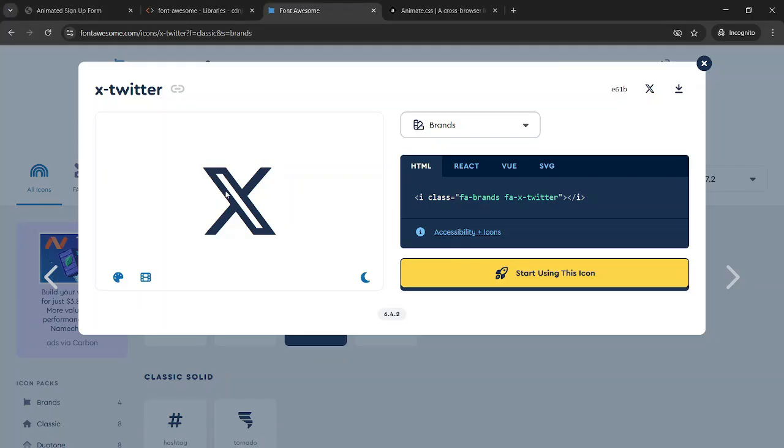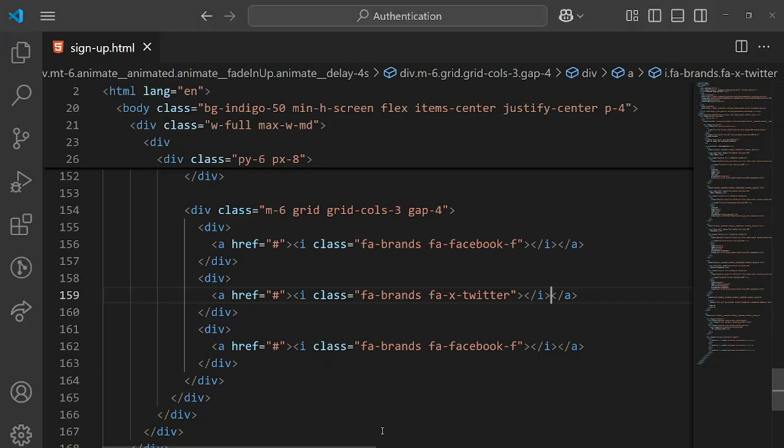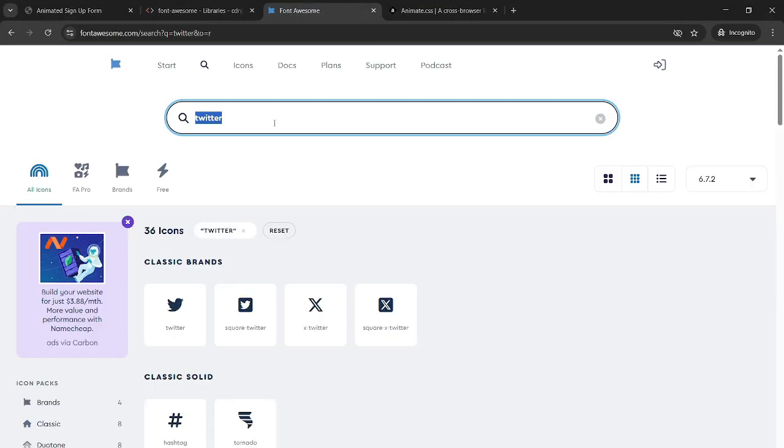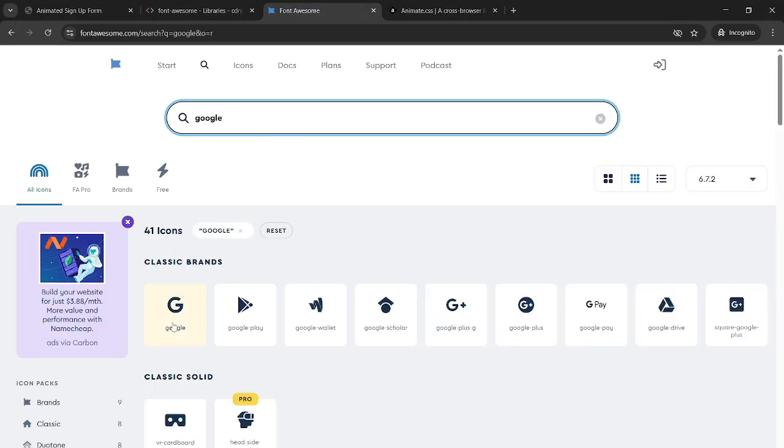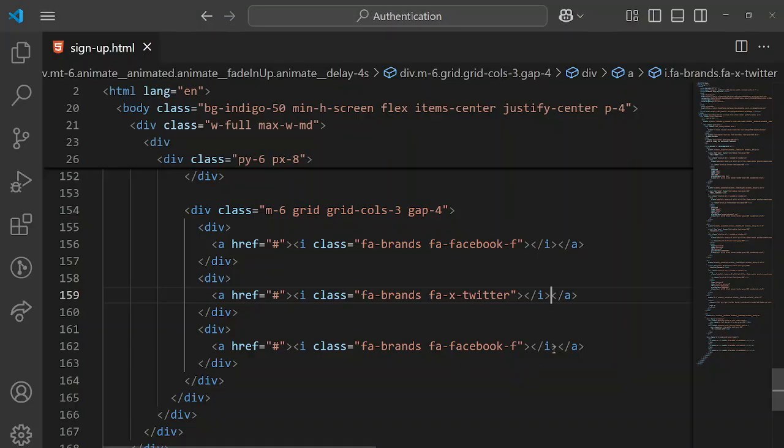So save it and check it in our browser. So you can see this looks beautiful. So the last icon is Google. So let me search it here, Google. So click this icon and copy this code snippet and paste it here.